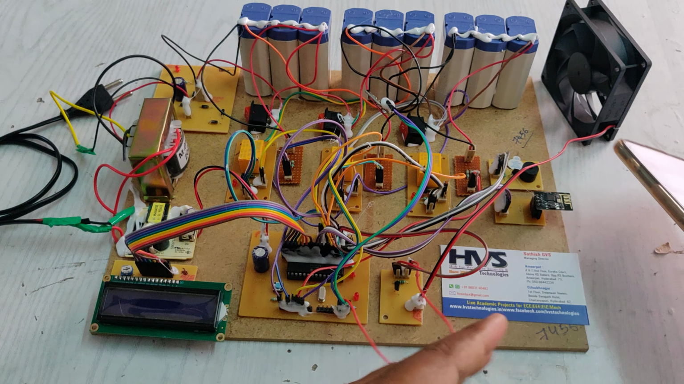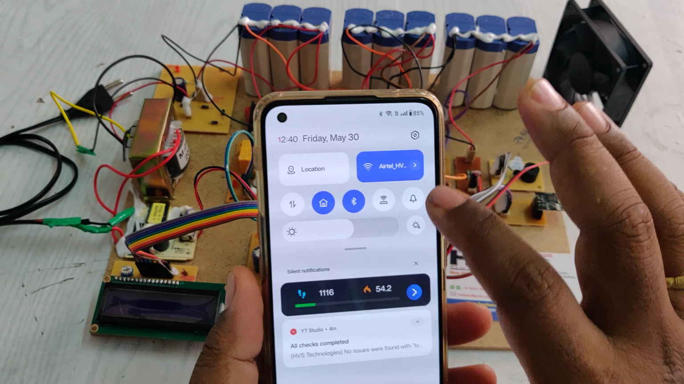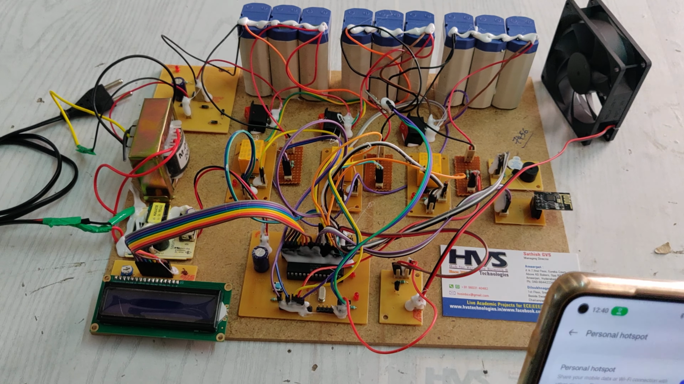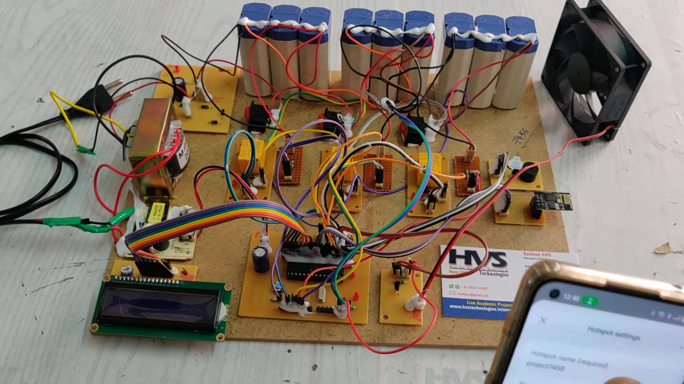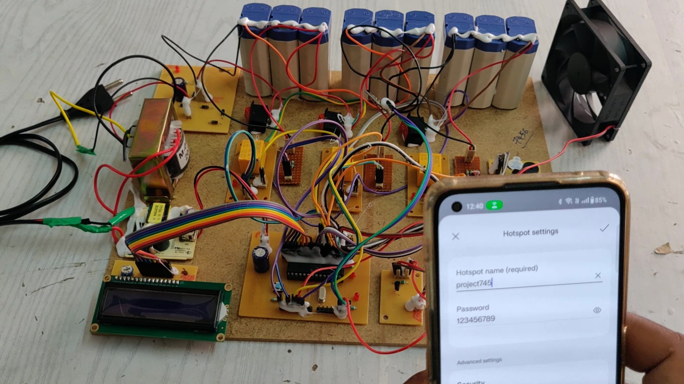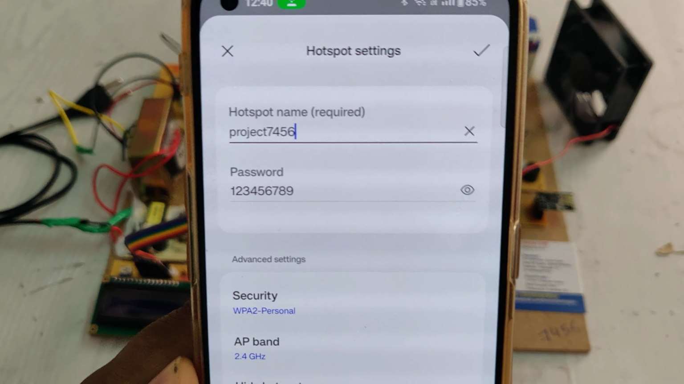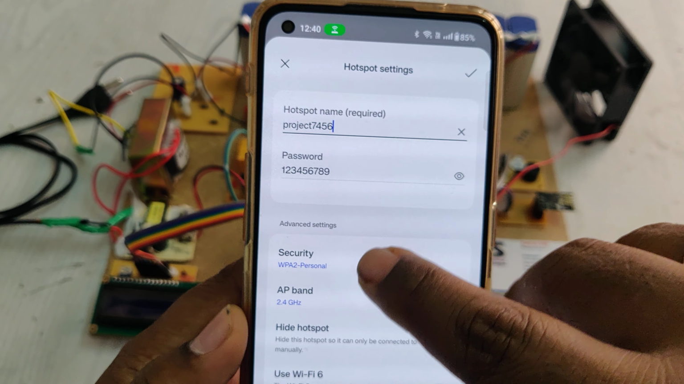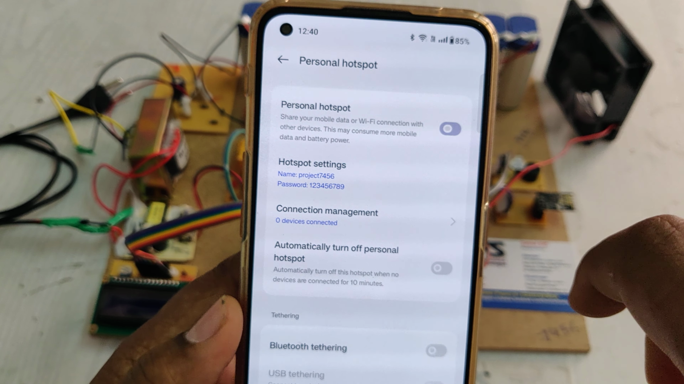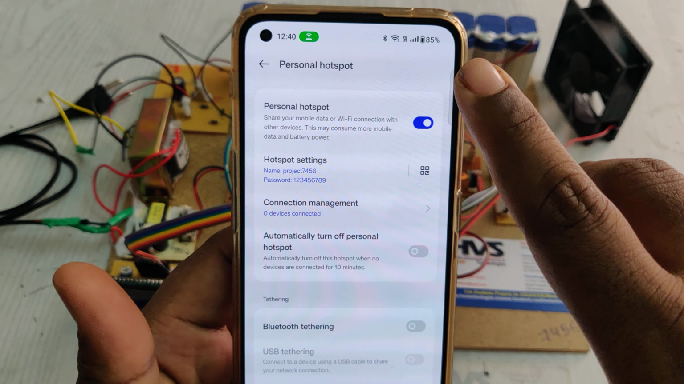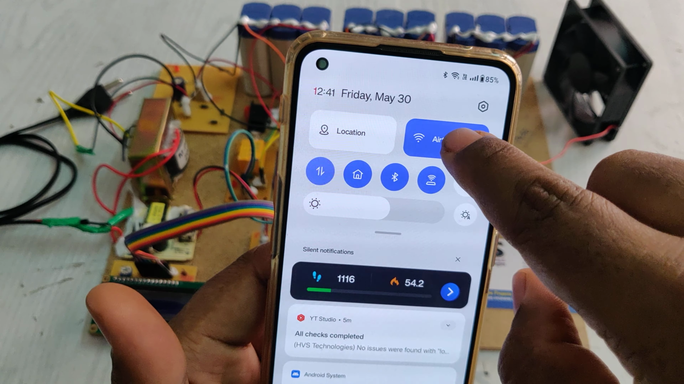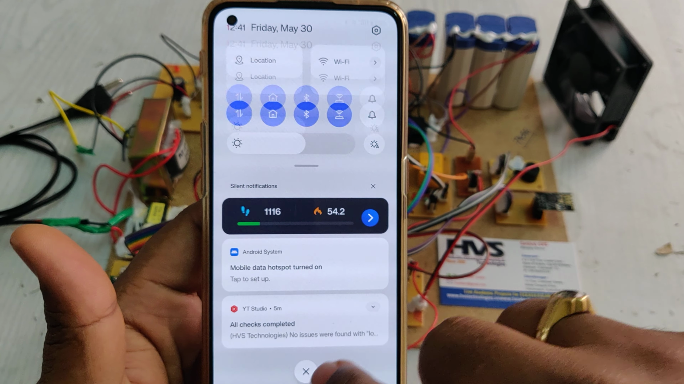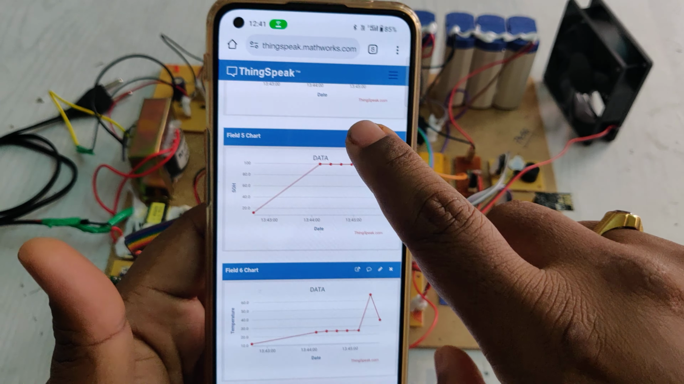Before the demonstration, first of all, we need to enable the hotspot. Only through the hotspot will the system upload the data to ThingSpeak. For this purpose, we need to configure the hotspot name to 7456, without any space and without any capital letter. The password should be 123456789, and the AP band should be 2.4 gigahertz. After enabling the hotspot, with data and hotspot on for the Wi-Fi, now log into the ThingSpeak cloud platform.